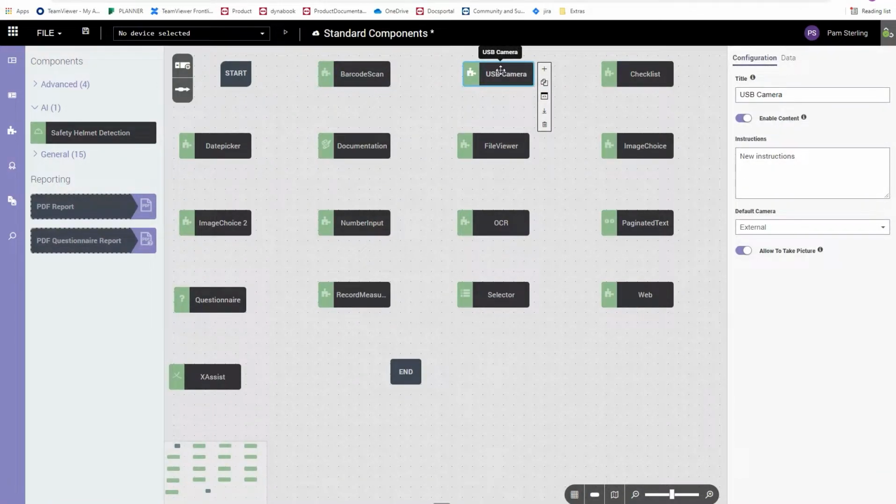Here the USB, we have the title that we provided, which is the default USB camera, instructions, and then what type of camera. So not set, internal, external. And if you want it to allow to take a picture.